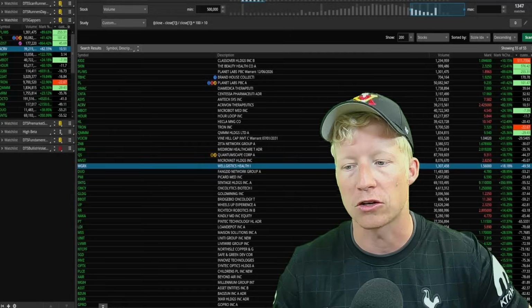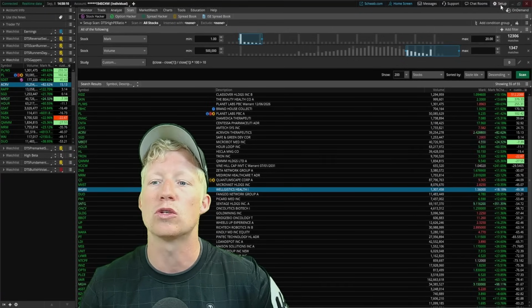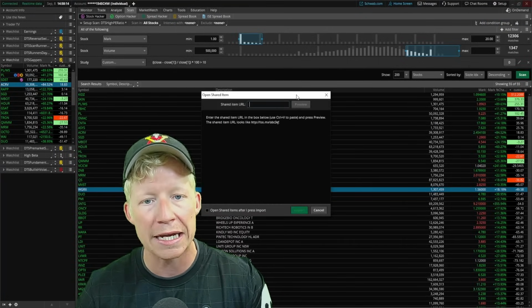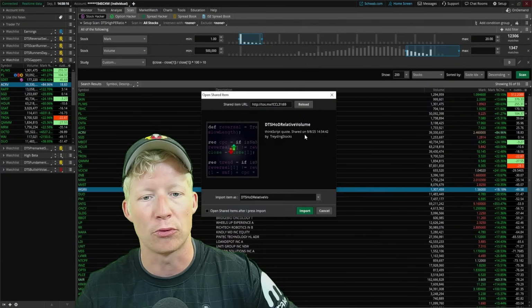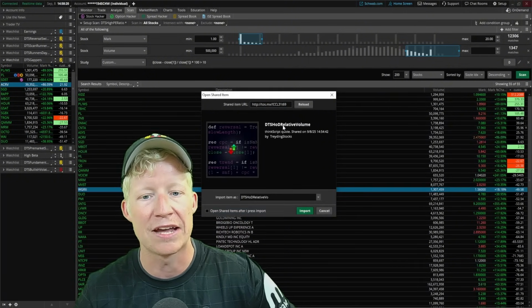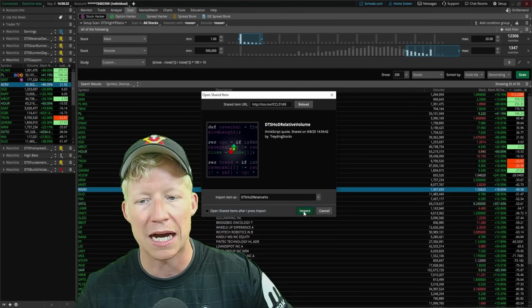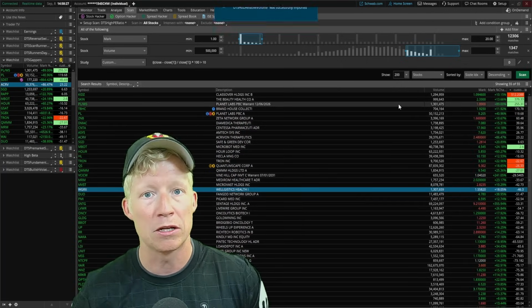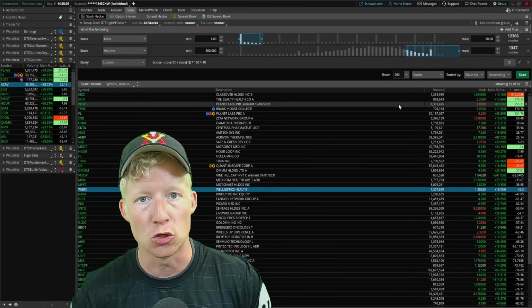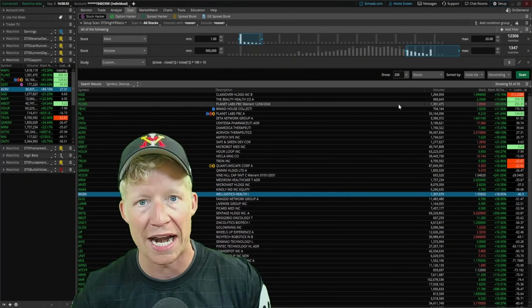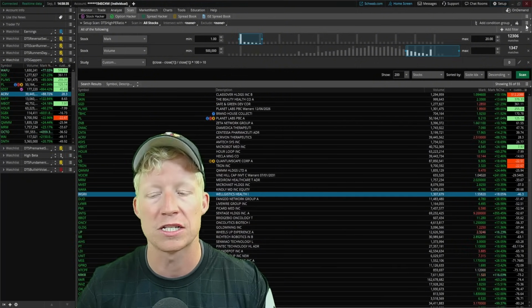Back within your ThinkorSwim platform, you are going to go to setup in the top right. You are going to go to open shared item, paste in that URL, preview and import. I can see here I am importing the DTS high of day relative volume custom column. Go ahead and import that. And then you would simply turn on the code just like you do any other code of that type. So if it's a study, add studies, strategies, turn it on from your scanners, etc.